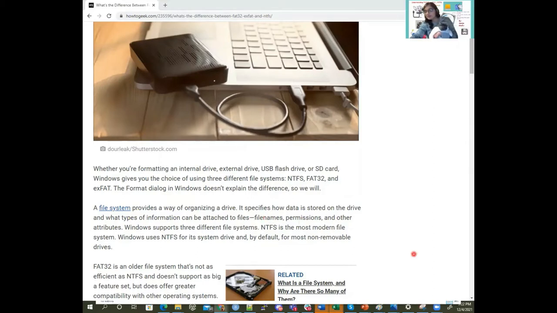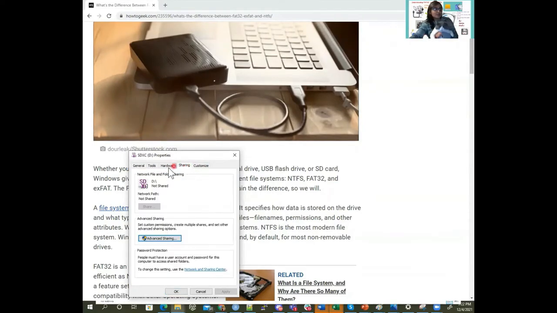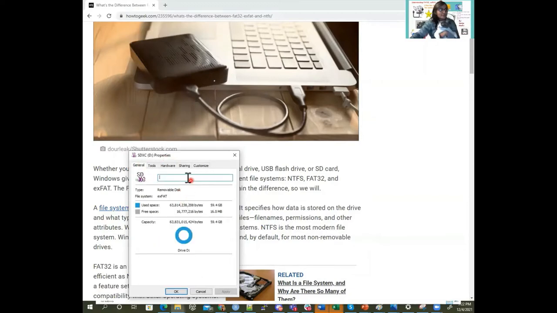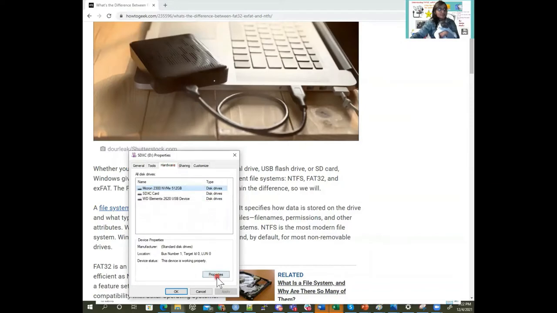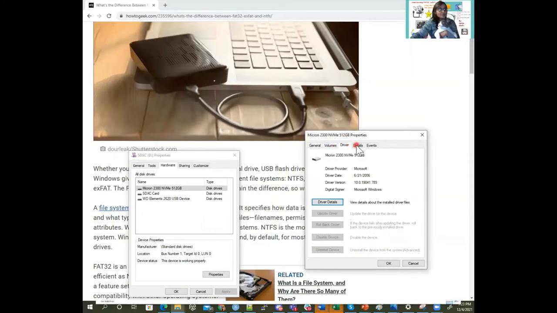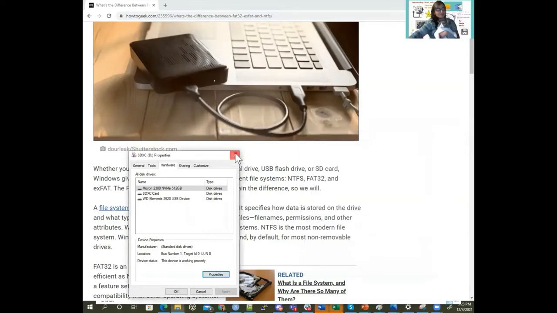So if we're looking here, what we would see is that the SD card gives you tools and permissions, and you can customize it as well. You have sharing, advanced sharing, tools, and all these permissions. System errors, optimize and defragment, general, and some advanced things that you can also do. You have properties as well. And if you click properties, you have volumes, driver, details, and events that have happened that are timestamped. So they all differ. What you see for this SD card might be different from what we see for the external hard drive. So it all differs.